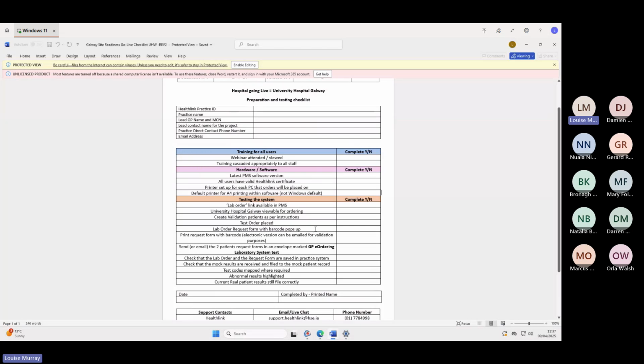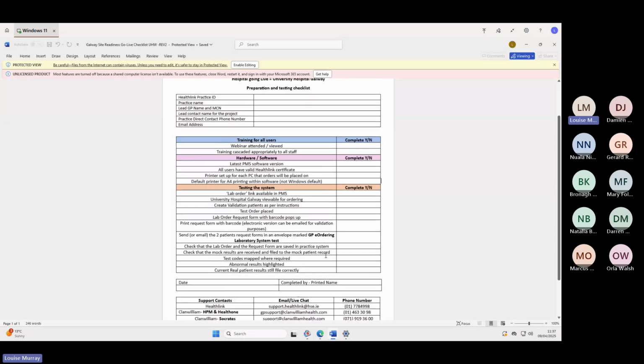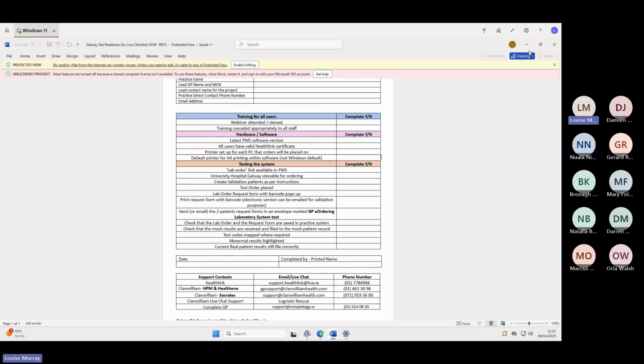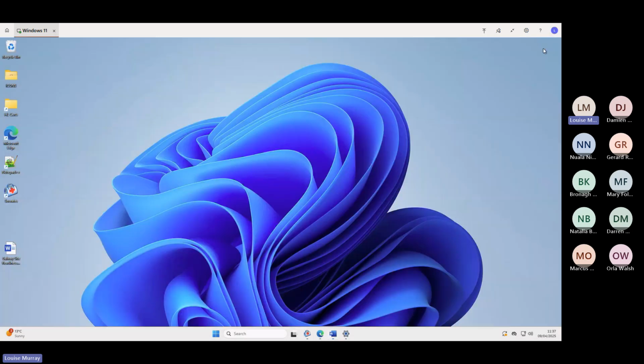So I'm going to show you all of this as you're going through. The next thing is you'll need to send or email your test lab order sheet that you're after creating to the address that's provided. So basically, check your system setup, do the test, and that's pretty much it. I'll go through how to do a test and how to do a lab order.